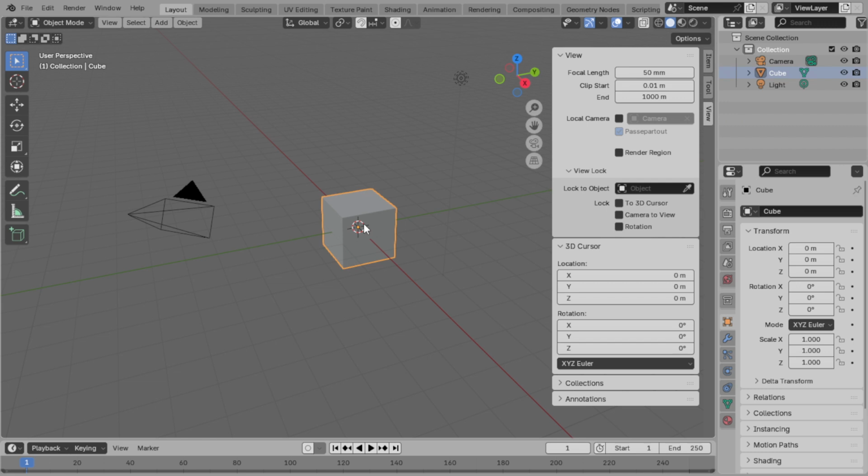The first method uses the Add menu, which is simple and straightforward. Ensure you are in Object mode. Then press Shift+A. This will bring up the Add menu. From here, navigate to Collection Instance, where you will see a list of your collections. Simply select the collection you wish to add, and an instance of it will appear in your scene.